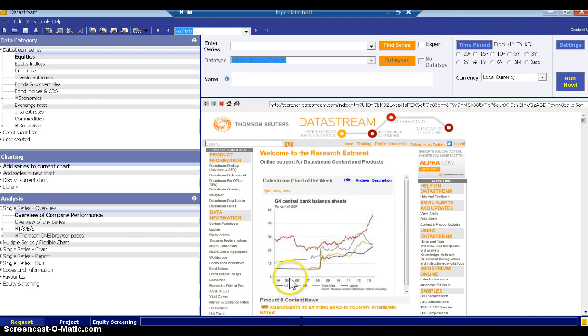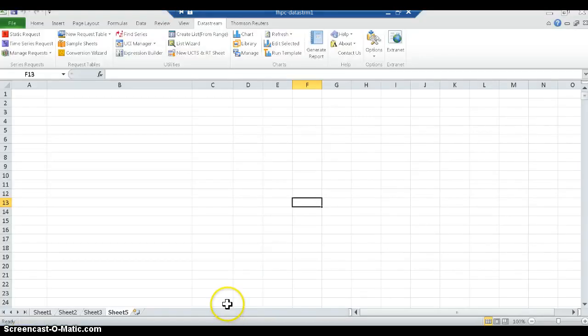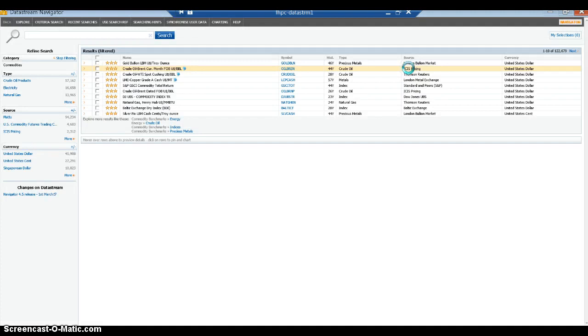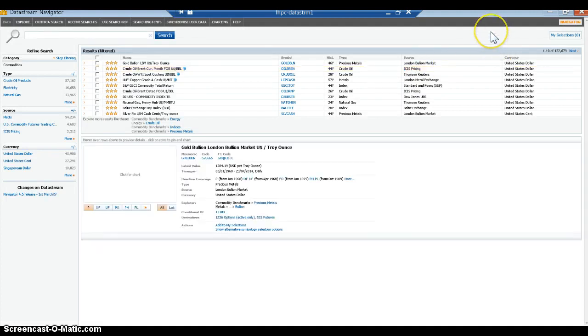I've got DataStream open, and as usual I'm running my search within Excel. So I've got the Excel DataStream tab open. I select time series request and I'm going to look for the Chinese yuan into the Canadian dollar. So I select find series. That opens up the navigator, which is what we use to find the correct codes.